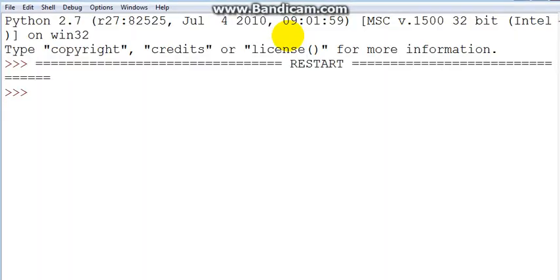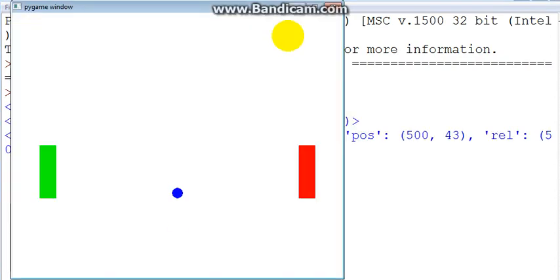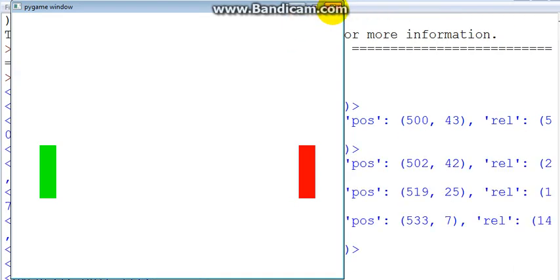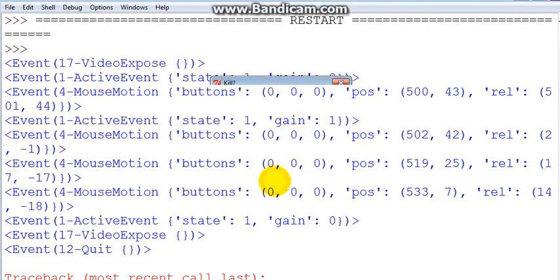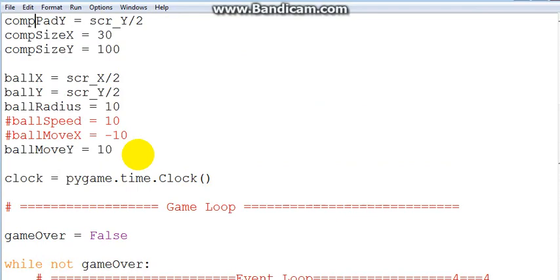And if it's successful, we should be able to go up. So let's see about this. My computer takes a bit longer to load. It will move up, I think, or down. Uh-oh, we have an error. So we are going to fix it right now. It's because we are referring to ball move X and we commented it out. So let me fix that.